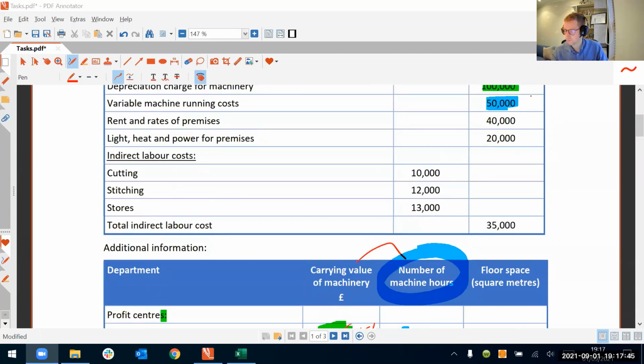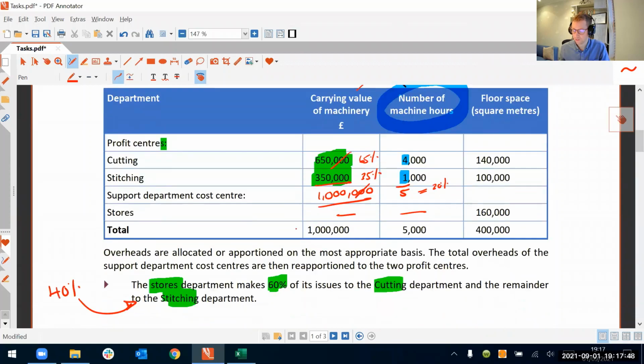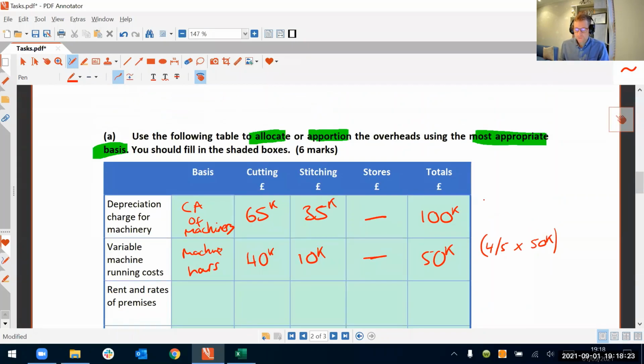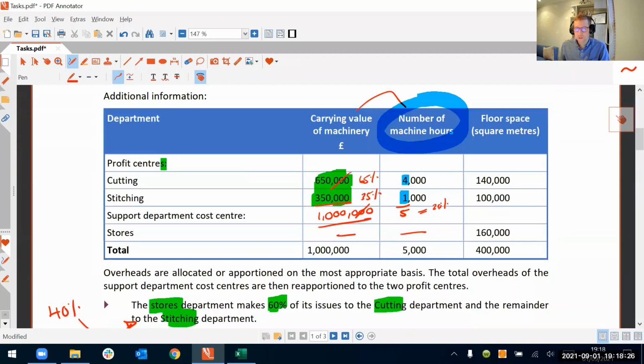So that gives us 40,000 and 10,000. Machine hours: that was 4/5 times our 50,000, or 1/5 times it. Oh no, that's not what I meant. Undo that. 50,000. All right, next up is rent and rates.